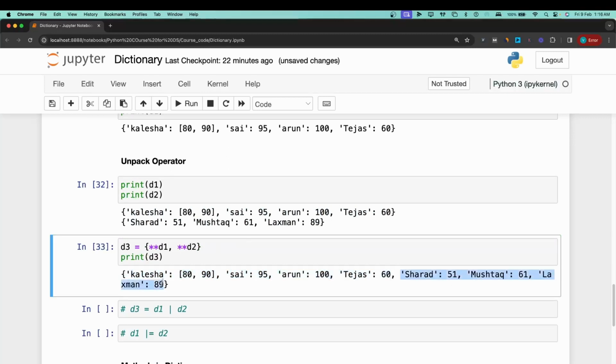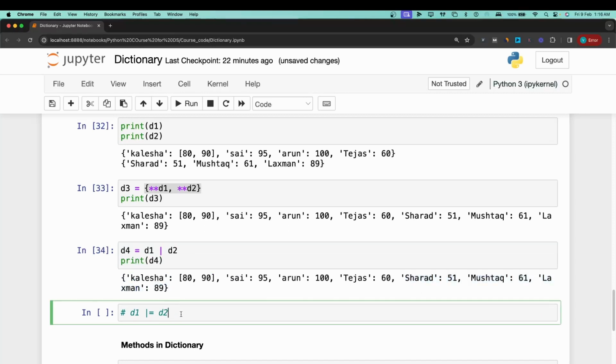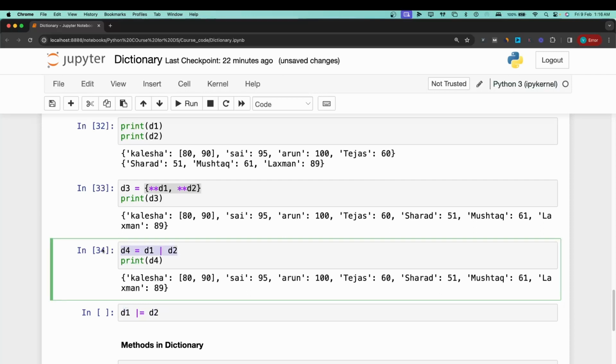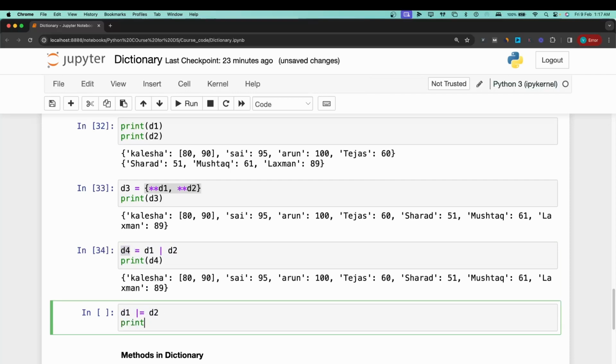Now this is added, so you made these two dictionaries into a single dictionary. There is one more method to do so: you can use the pipe operator and achieve the same thing. Instead of D3, I will make it D4. See, you got the same output. The same thing can be achieved using D1 pipe-equals D2. The difference between D4 equals D1 pipe D2 and this approach is that in the first approach a new object is created and you can assign it to a variable. But in this approach, after concatenation, D1 itself gets updated. Let me show you what I mean.